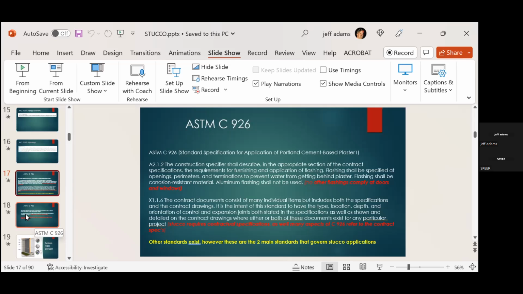The stucco, though, consists of, as you can see, a WRB. It consists of a rain screen or furring. It consists of a second layer of WRB. It consists of your lath. It consists of your expansion joints.